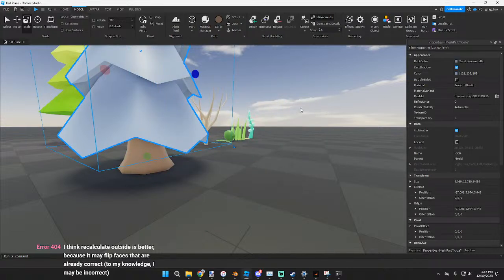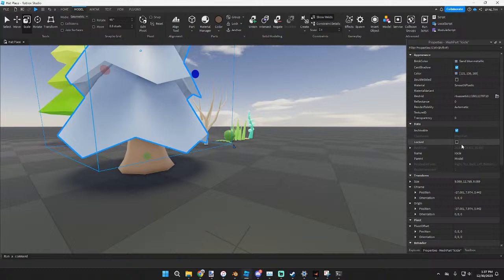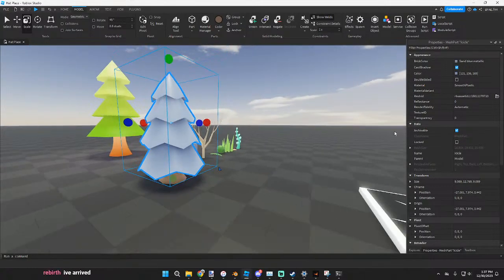I think recalculate outside is better because flip may flip faces that are already correct. To my knowledge, I may be incorrect. It was just the way I did a solidify modifier. It flipped the faces doing that, so all the faces were flipped that time.